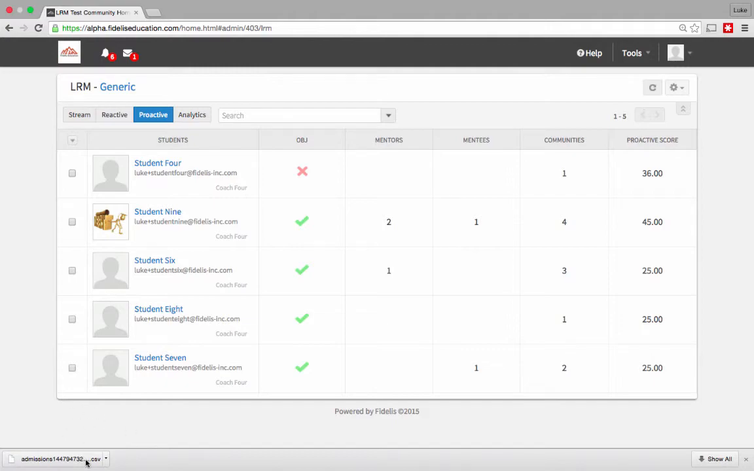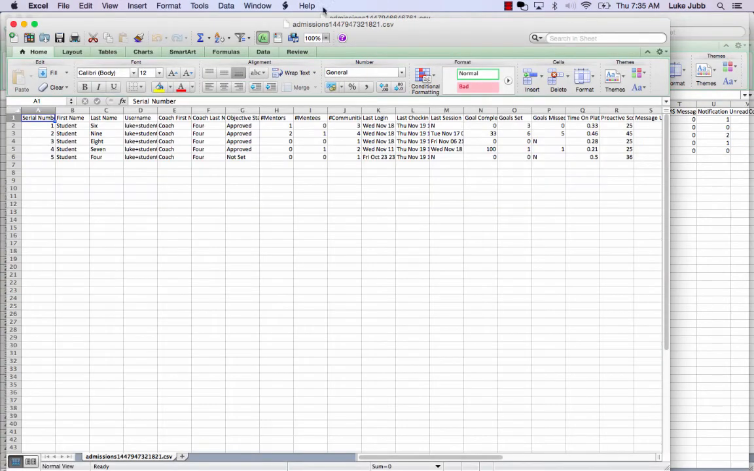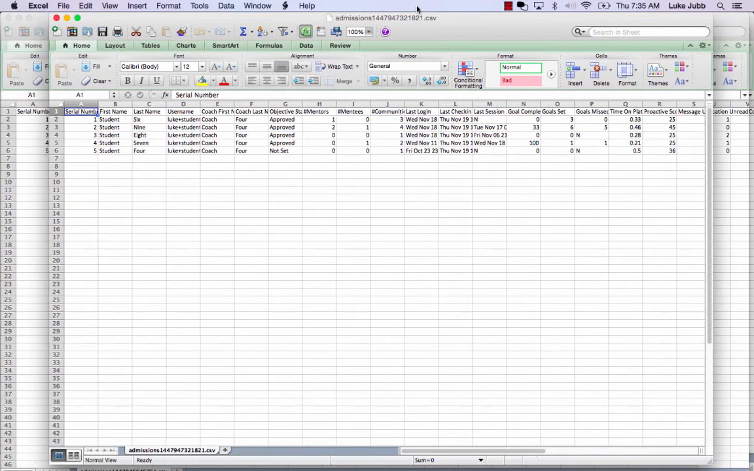Once I open the CSV file, it's going to give me information about each of these students based on those different LRM tabs. This is a great way to track offline what's going on the platform.